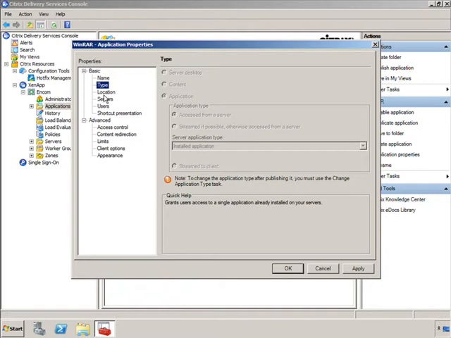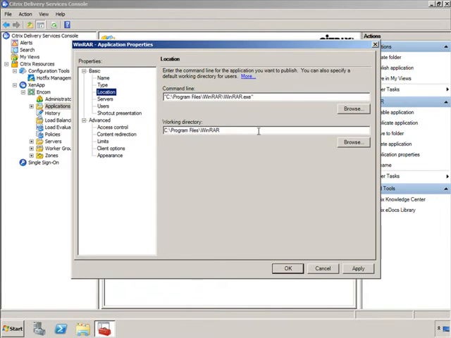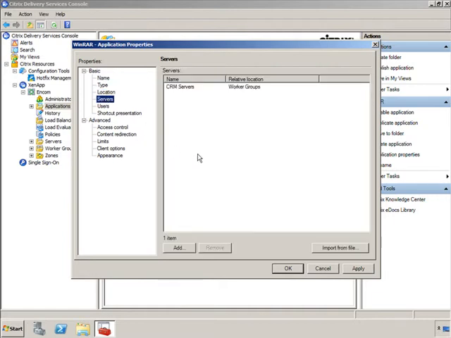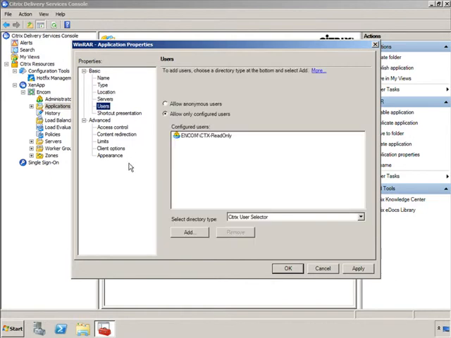You can change the location of where the server or the executable is, so that's where you can do that. You can change, add, or remove which servers are supporting this application. You can change which users have access to this application. You can configure user groups, or you can configure users individually here. And then you can control the shortcut presentation.